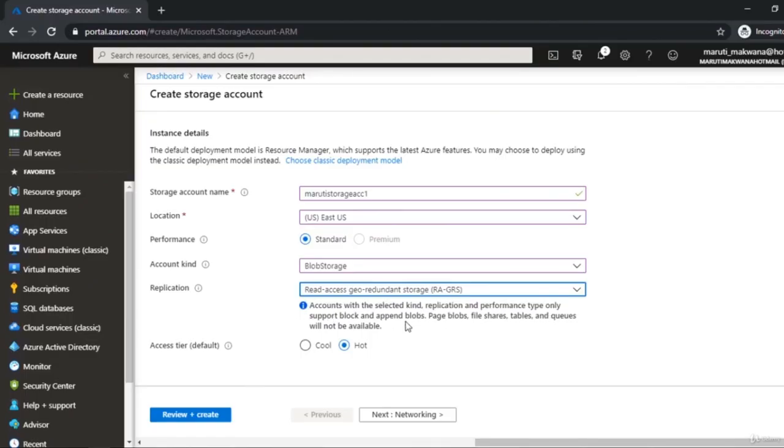If I choose RAGRS, it's going to show me that account with the selected kind, replication and performance type only support block and append blobs. Page blobs, file share, tables, and queues will not be available in this. Now this also adds one more thing, that when you're dealing with blobs, we have three kind of blobs in this.